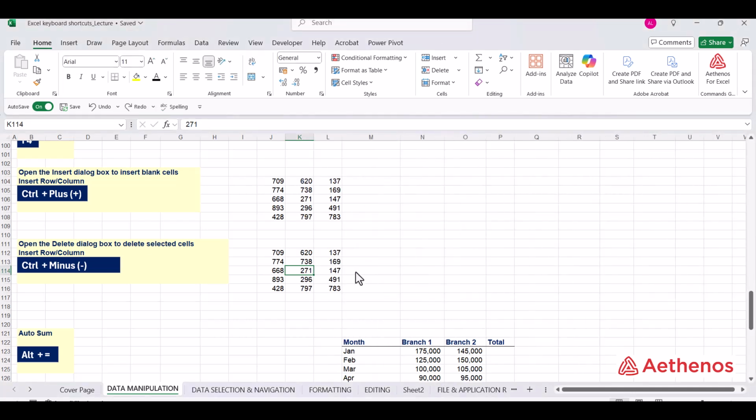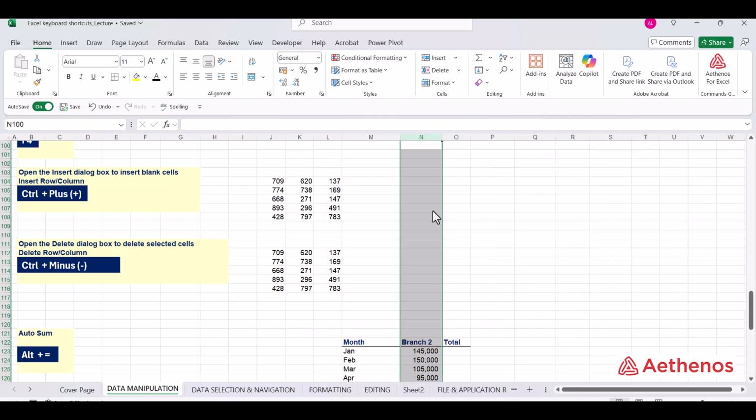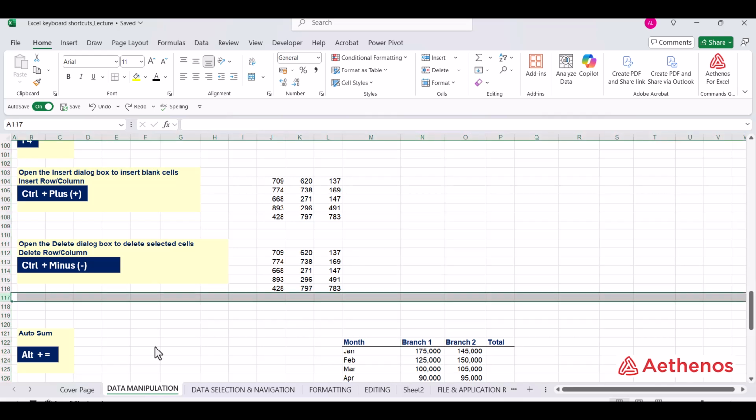So same way we have the Control minus option working for inserting. This should be actually deleting. So delete a row and a column. So if I want to delete this column, I can select that, press Control minus, it deletes that column. So same way, if I selected this row and I want to delete, I can press Control minus.